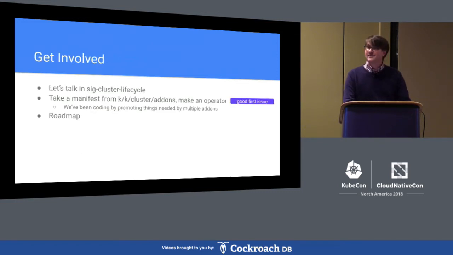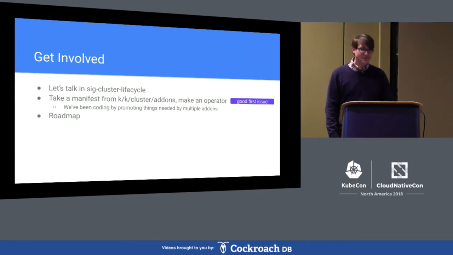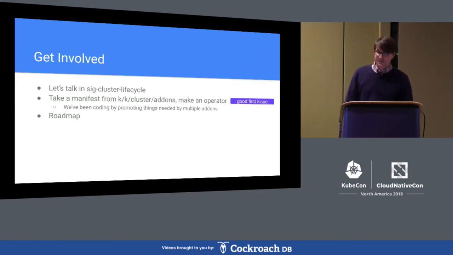And how do you get involved if you're not necessarily as familiar? Well, come talk to us in SIG Cluster Lifecycle. And if you want to get started in a hands-on sort of way, make your own operator. Take a manifest from the kubernetes/kubernetes cluster add-ons and go through that same sort of process that I did with the automated typing. But it is that easy.